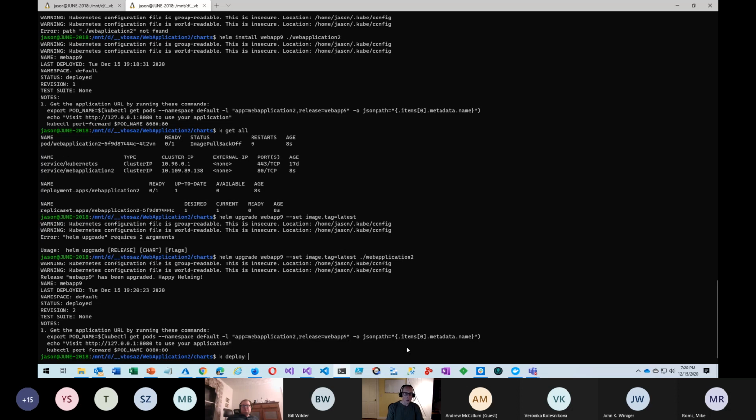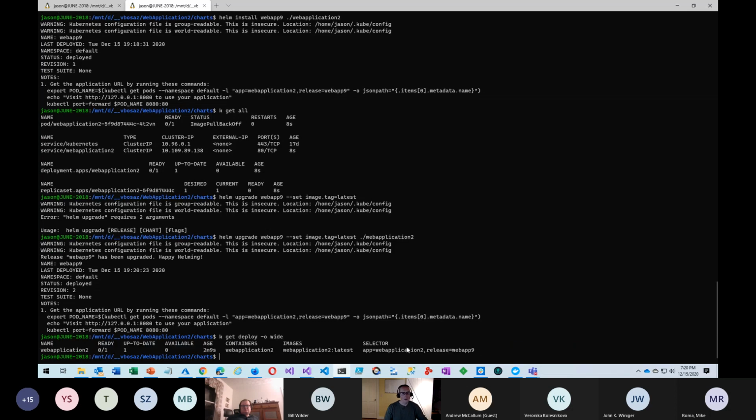Deploy get. This should show what the container that is deployed. So this is the deployment. Like I said, the deployment's the one that manages the pods, and this is the image that it's working with now. It's using the latest, where before it used the stable. So all I had to do is run that one line.